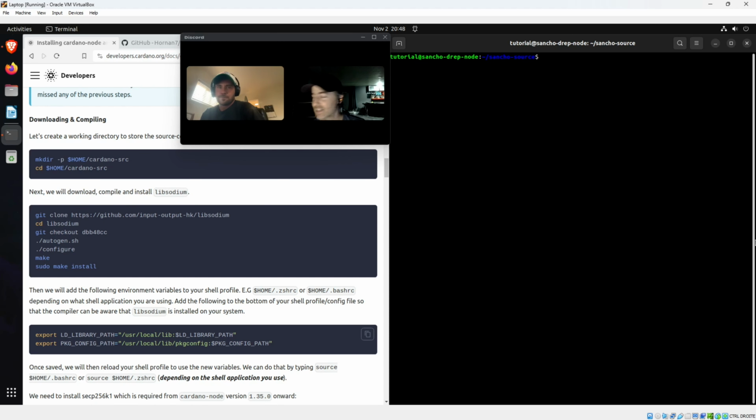Yes, those are Linux commands. I'll try to explain them as I go, because sometimes I'm just going, all right. So yeah, we made a directory. We called it Sancho source, and then from that point, I used cd, which is a command to go into a directory or to leave a directory, depending on what you write. I want to go into the Sancho source directory that I just created. I press enter, I'm in it.